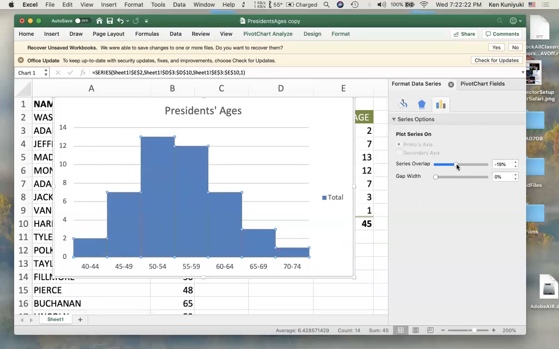And there are other things that you can do. All right. Frequency tables and histograms in Excel.